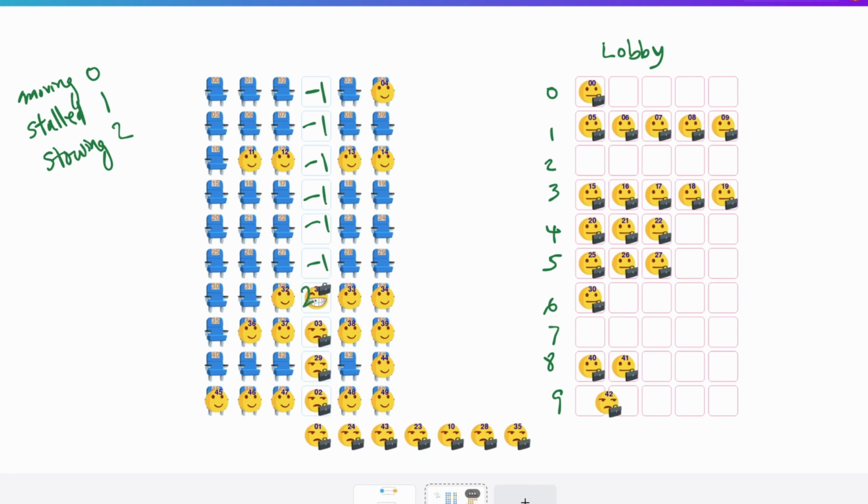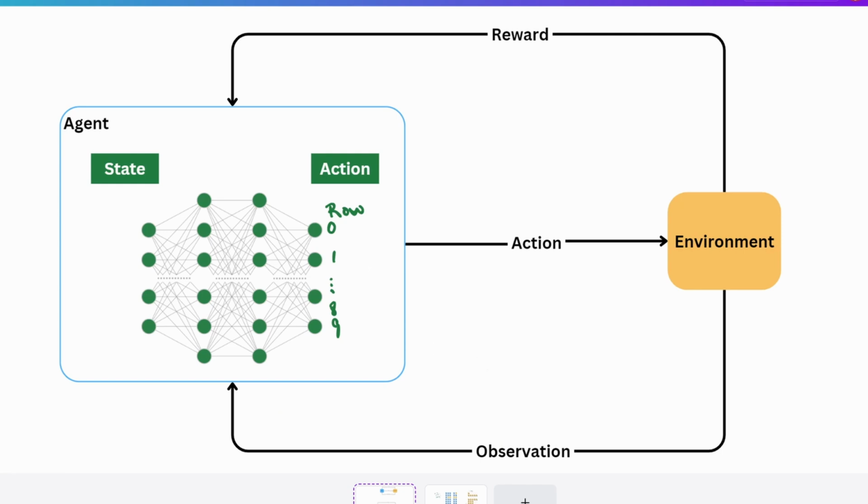This person is stalling, it'll be a 2. Everybody behind him is stalled. Those are all 1s. And then let's say somebody is moving, there's an empty spot in front, somebody's moving, this will be a 0. Now going back to here, my observation is going to be the status of the passenger in line. So for example, it's gonna look like a chain of numbers. Since there are 50 passengers in this example, we're gonna have a list of 50 numbers.